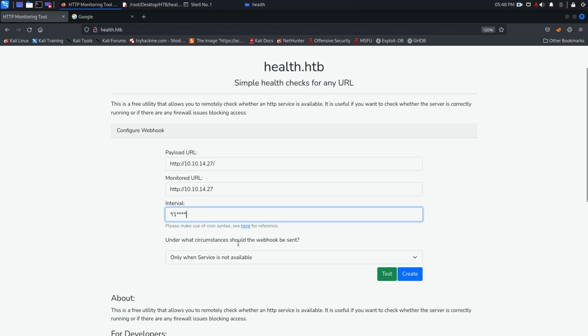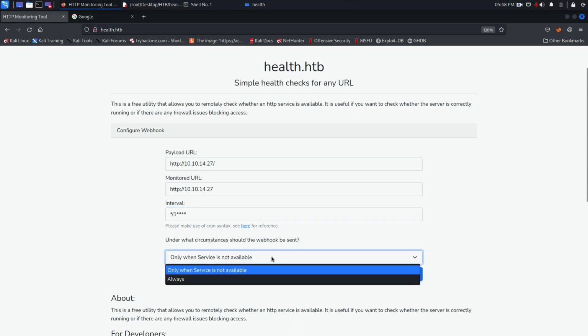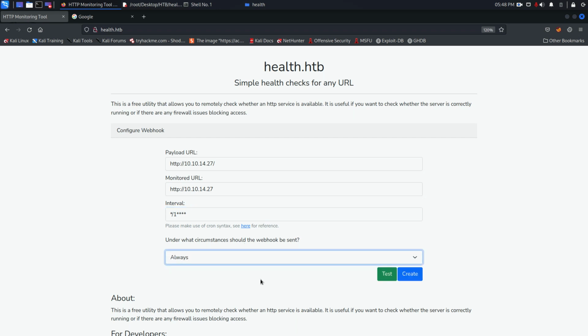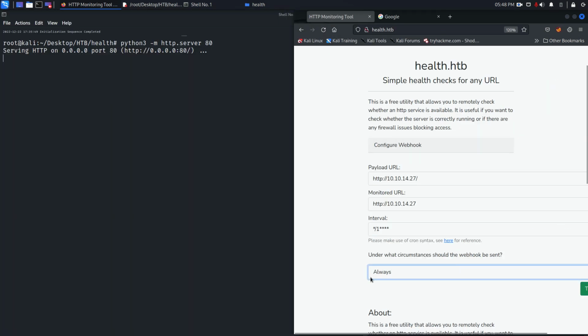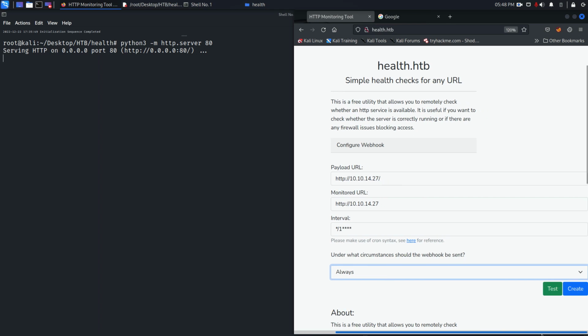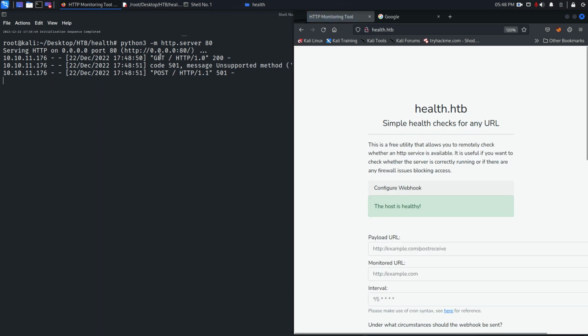And then, under what circumstances should the webhook be sent? I will say always and just test that. Before testing it, I'm just going to make it a little bit visible so we can see both of the windows here. As I click on test, it is going to access that service we mentioned.